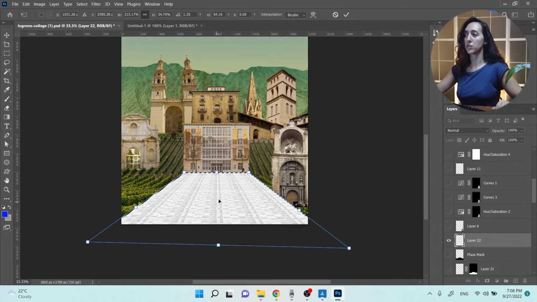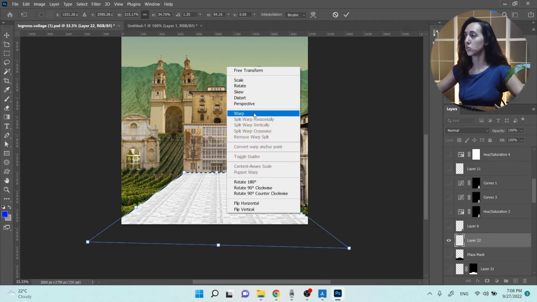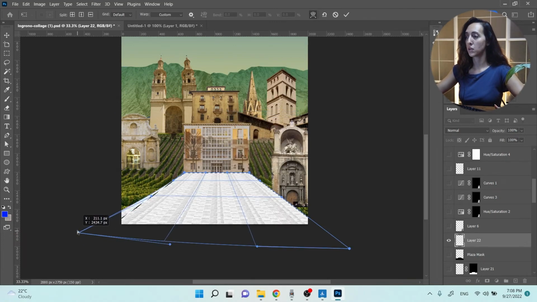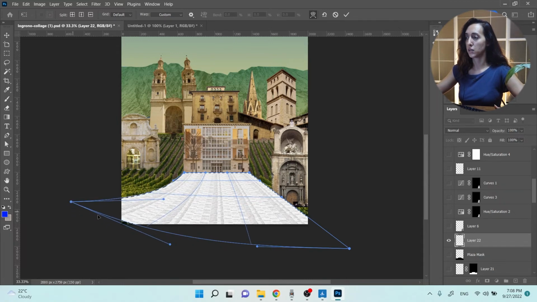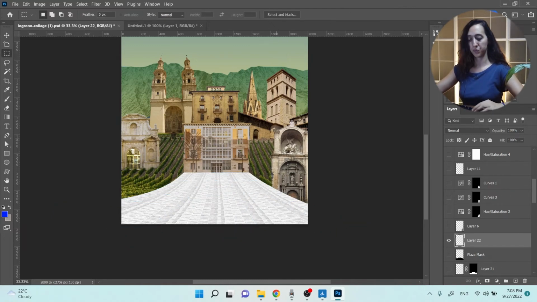You have already created the kind of sense that there is a surface that goes towards the main building. But if you want to create a more integrated look with the vineyard, I would suggest to try the warp and really push the boundaries of this so that it looks like it blends with the vineyard. It's a perception, it's not like it really blends, but it's the perception that it does.